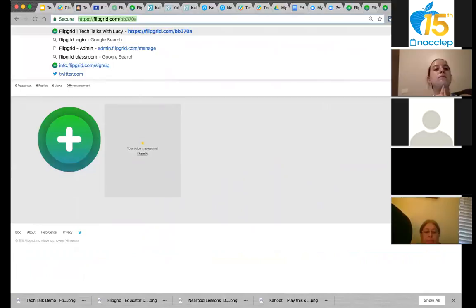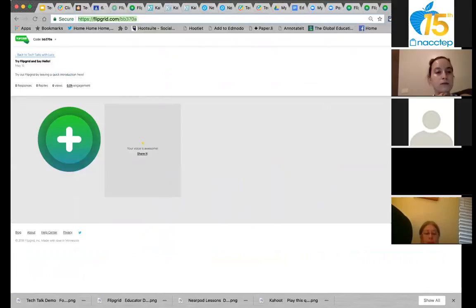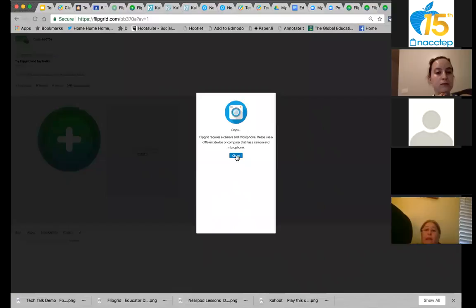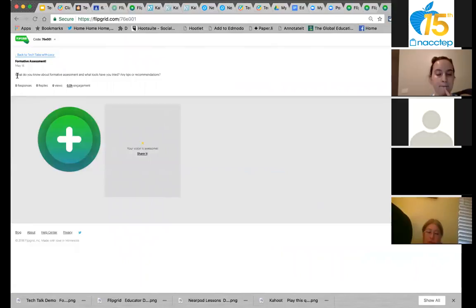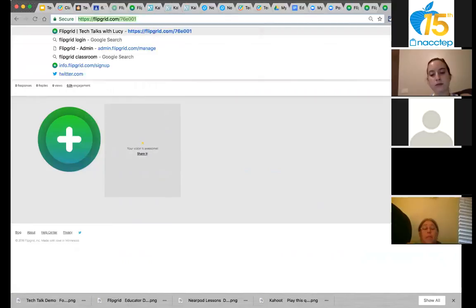If you want to open up a separate window or put this link on another device, feel free to try it. I gave it a 30-second limit, and at your leisure, you can go in here and try this and see how it works for you and what it looks like from your perspective. So I made one grid for just saying hello, and then another Flipgrid for asking you guys what you know about formative assessment and what tools you've tried, any tips or recommendations. So if you want to explore this, that's the link to it too.